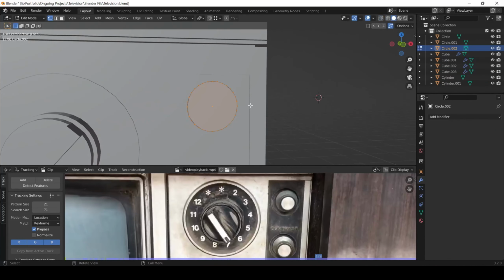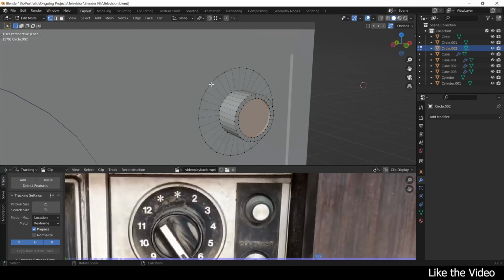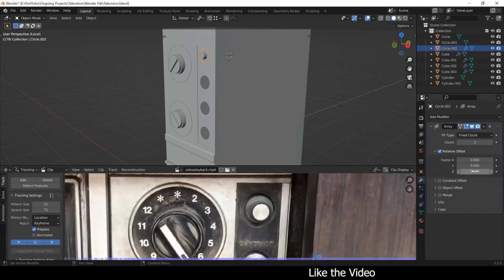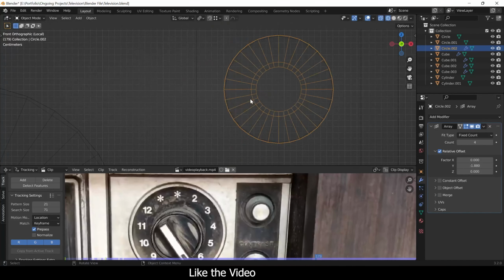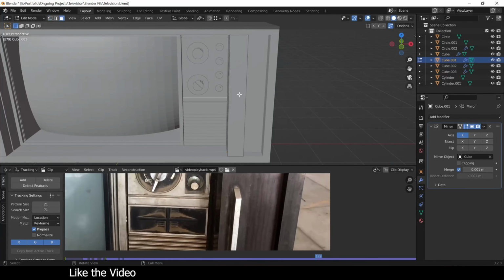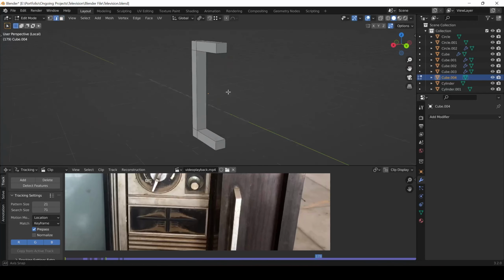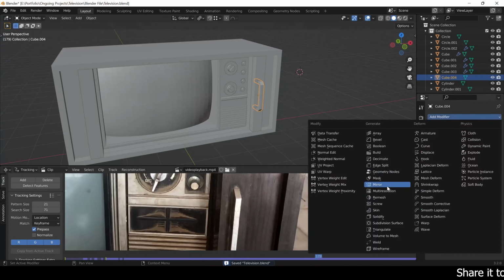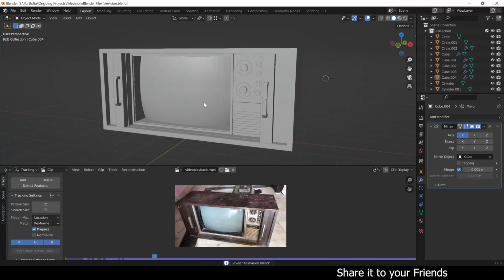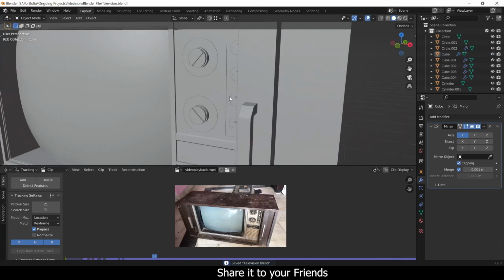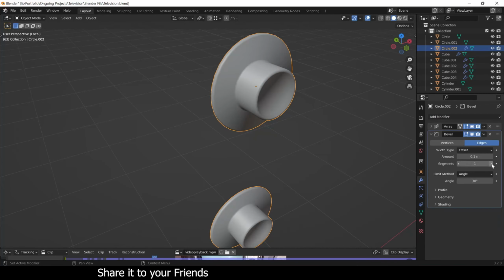Same thing goes for these buttons as well. I'm using array modifier, and now I'm using basic simple cube to make door handles. And now I'll just give everything smooth shading and bevel modifier to make them look smooth.